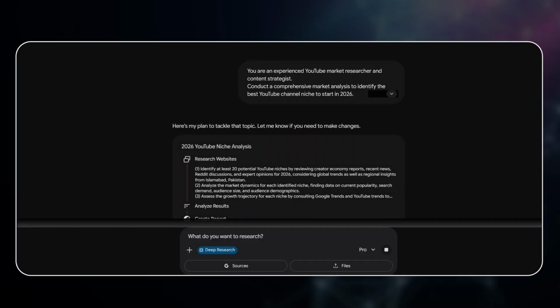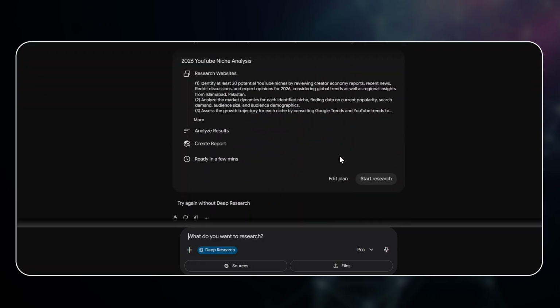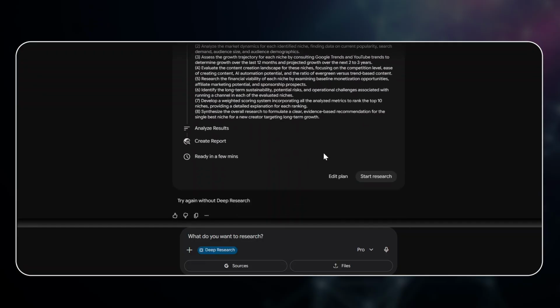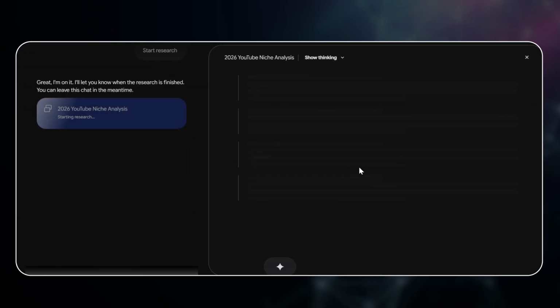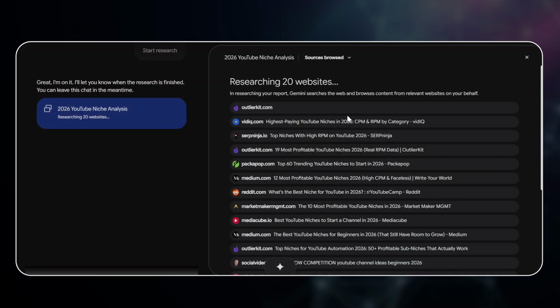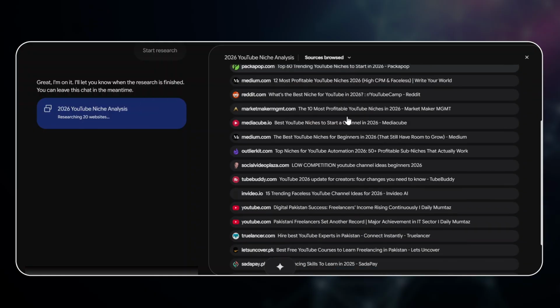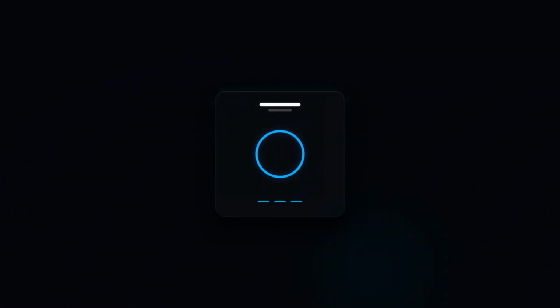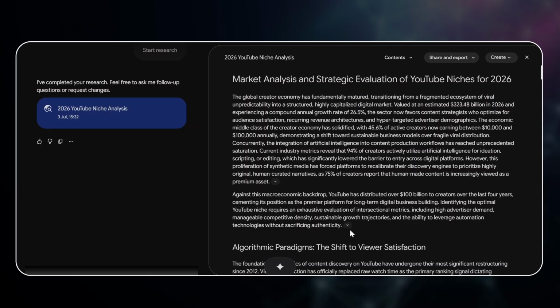Now, watch what it does. First, it generates a research plan. It tells me exactly what it's going to look for. You have the option here to edit the plan or just click Start Research. I click Start. Now you can click here to switch to the sources it's browsing. It's actively reading dozens of sites, so give it a minute or two. I'm going to fast forward until the result is ready. All right, it is done.